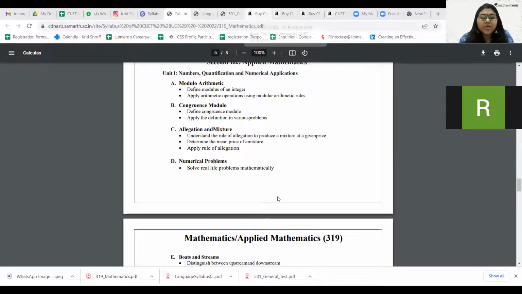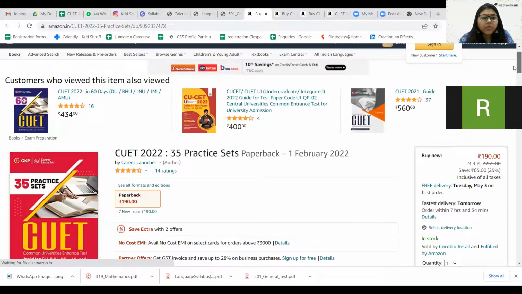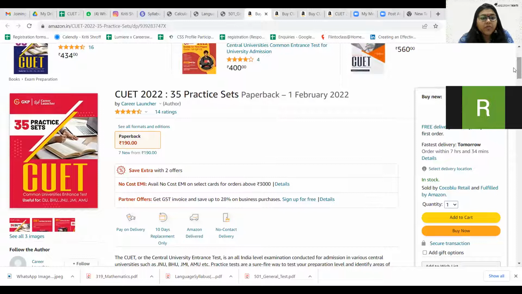Now I'll move to the next segment, which is to understand how to prepare. I will quickly share my screen one more time. There are a couple of books available on Amazon. I tried to Google a few and found a few options. All I wrote on Google was CUET preparation books, and I found a couple of books mentioned here.